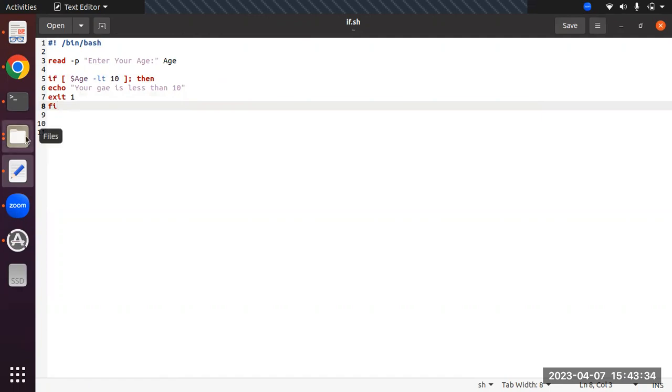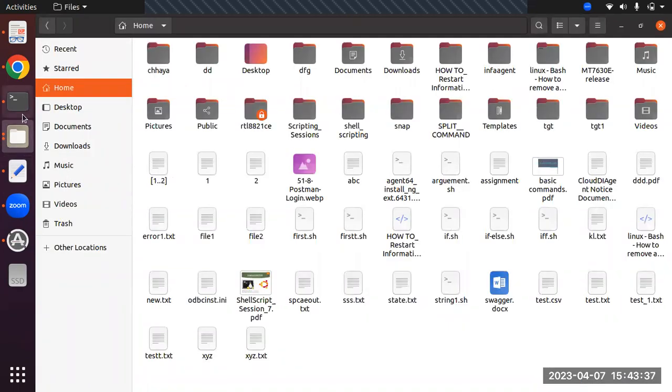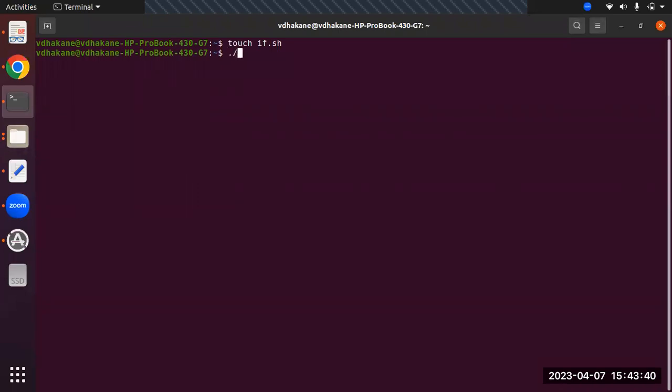Now let's run this script. In order to run it, we have to use the command dot forward slash if dot sh. Now you can see the terminal is saying permission denied. To give the permission so that your script will get executed, you have to use the command chmod a plus x, in the sense give the execute permission for the user. Then chmod a plus x, and the name of your script, if.sh.